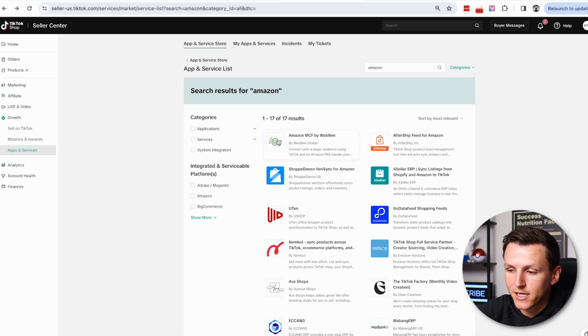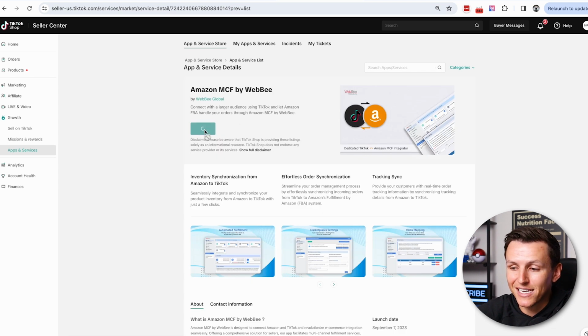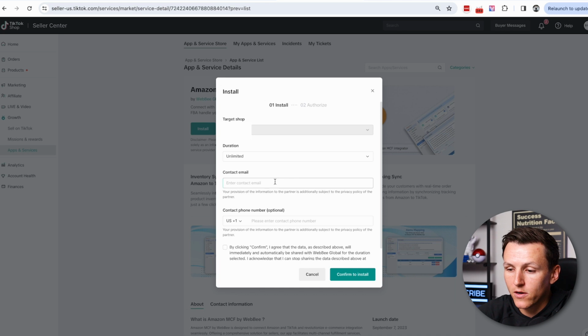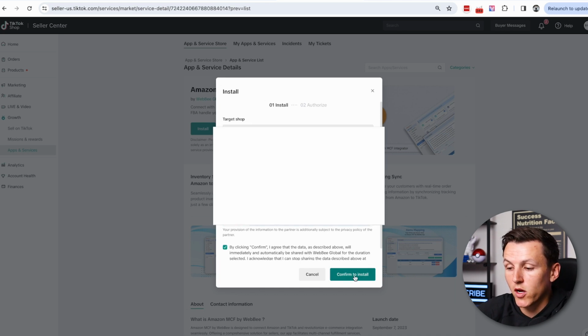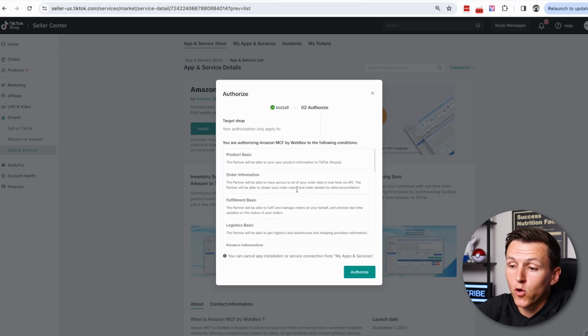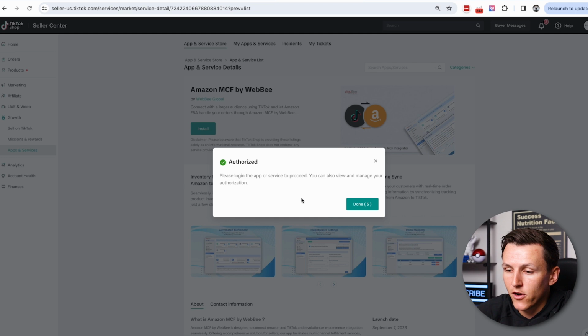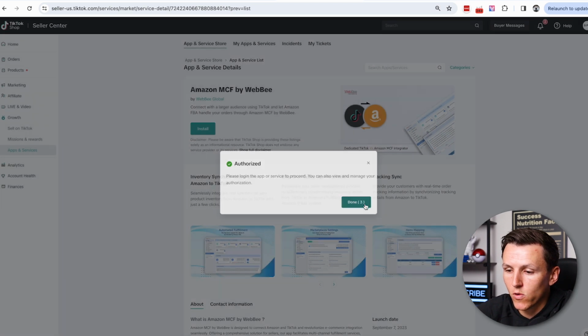And the first result is the application that I recommend is called Webb App. So you're going to click on this, and I've tried AfterShip and it was just kind of a pain. I haven't tried these other ones, but I do know that Webb App works and it's a lot more user-friendly than the other ones. So I'm going to click here and I'm going to hit install. I'm going to hit continue, make sure that you get this all installed. Then you're going to do a contact email and a phone number and click confirm to install. And here you're going to actually authorize this download. You're going to hit authorize, and from there it is done and you are good to go.